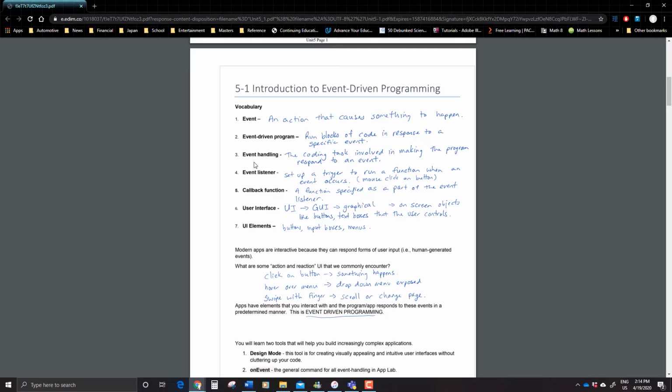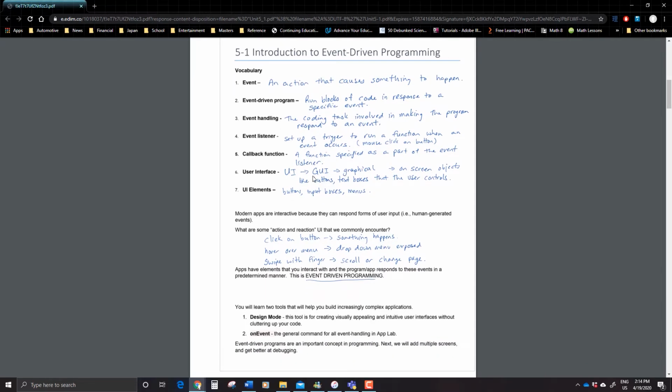There's an event. Then there might be a function that gets run because of that. Okay, a couple other little things there, user interface and UI elements. So UI, right, user interface, we've talked about that before. Typically, GUIs, right? That's what we're used to, graphical user interfaces.